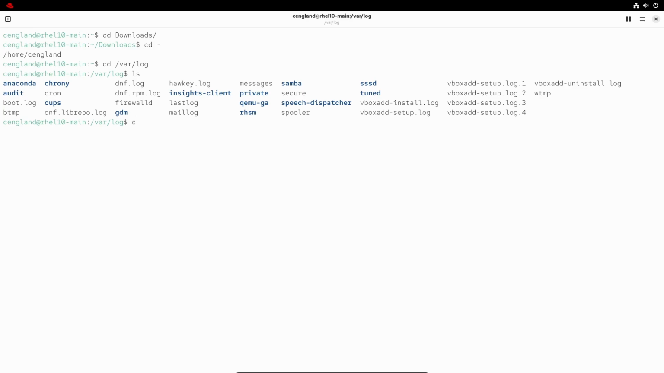We can do a cd and a dash, and we're back to where we were originally. So we don't need to remember where we were before. Let's have a look at one of these log files anyway while we're here. So just go var log, and if we again do a cat on dnf.log.